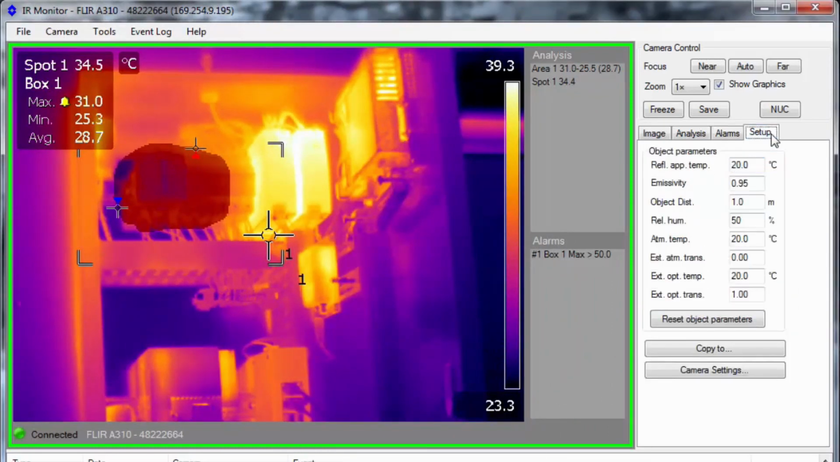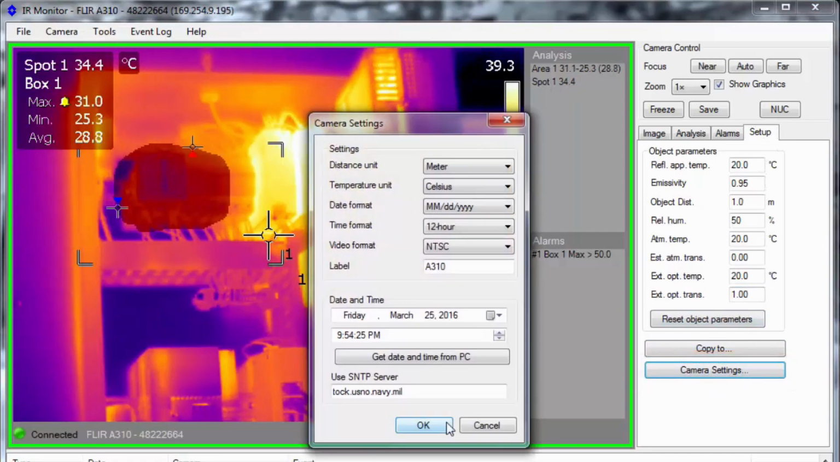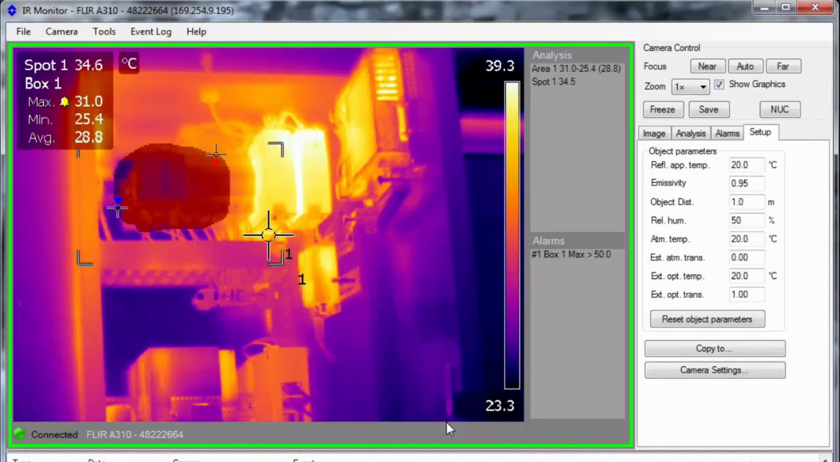The Setup tab has the object parameters for the whole image and the camera regional settings. Click Camera Settings to set units, date, time, and add a time server if required. Now that your A310 has been set up, you can close IR Monitor and work on your integration.